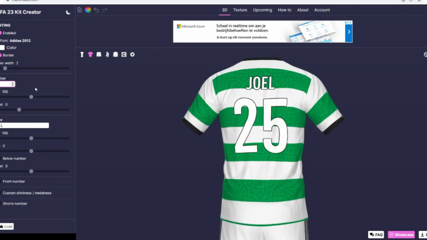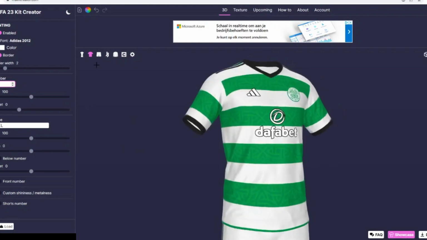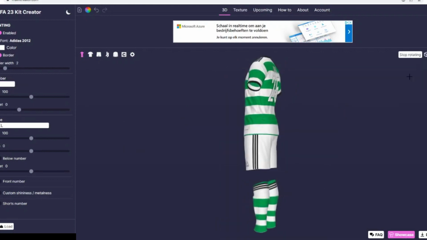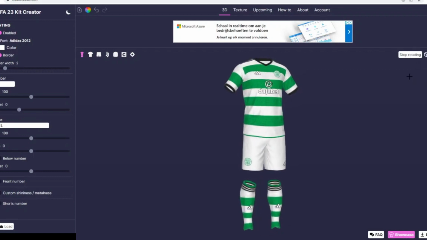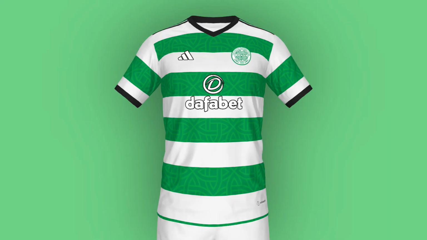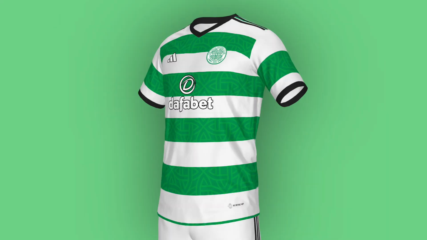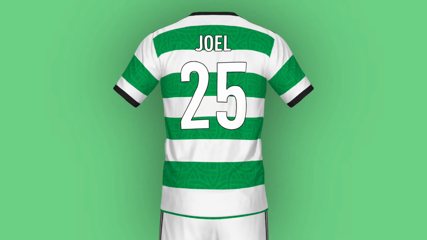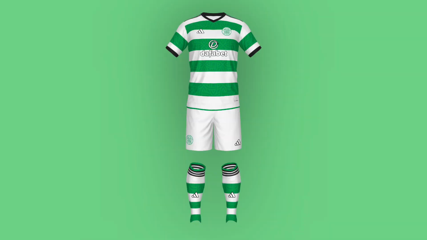Then I only had to add the numbers on the back, and of course I made them Joel and number 25. And that's how we made the home shirt. And I'm personally a big fan of this because I think it's just a little bit better than their actual home shirt for this season. Just a little bit. Because I think their new one looks quite like a lot of bacteria.